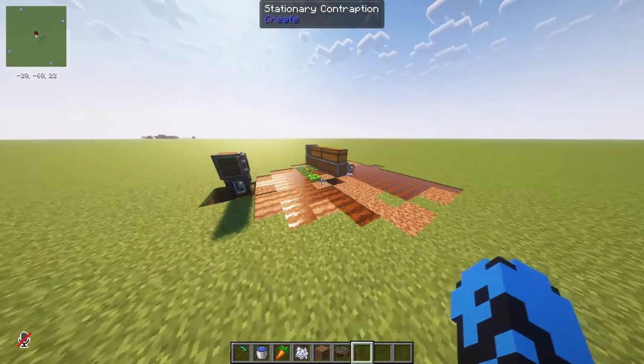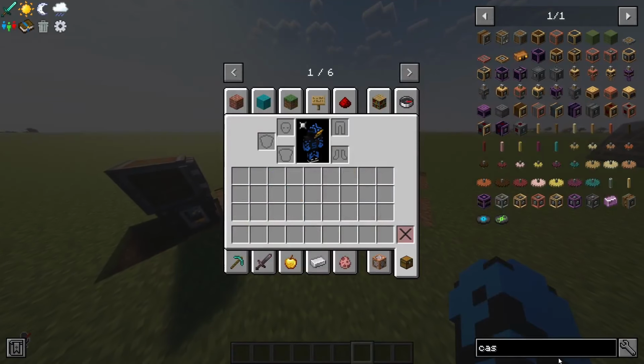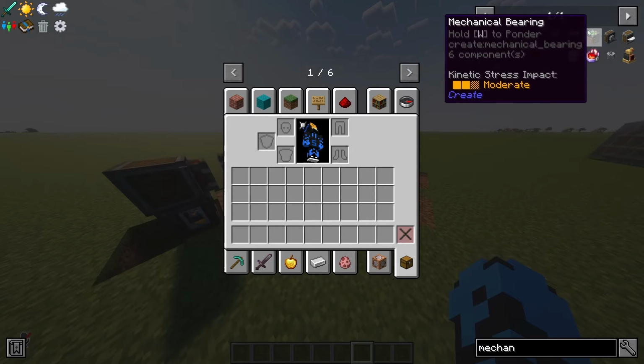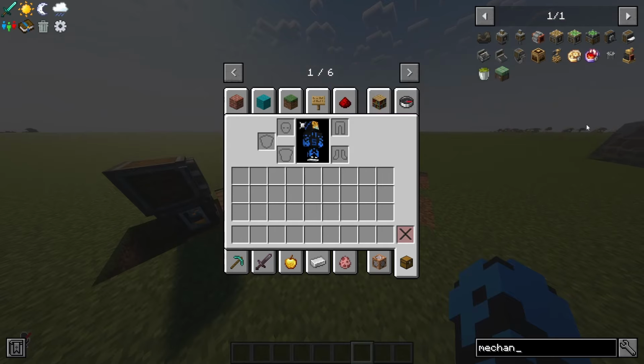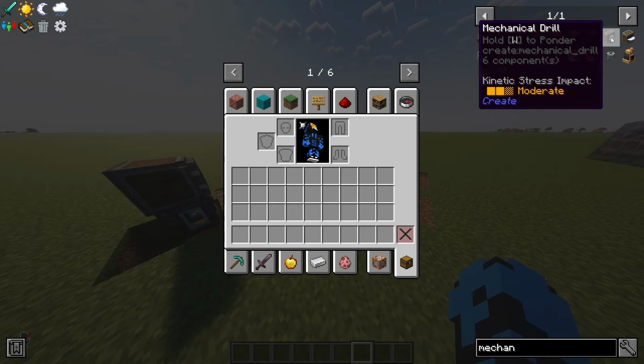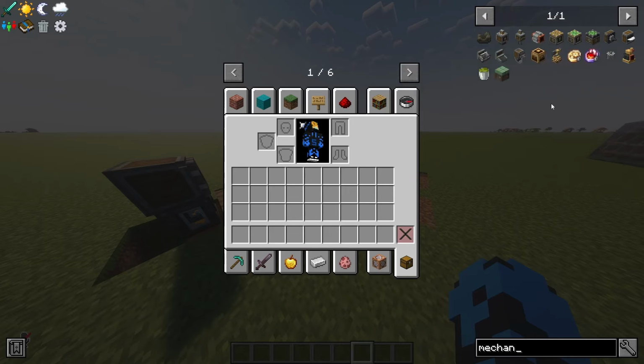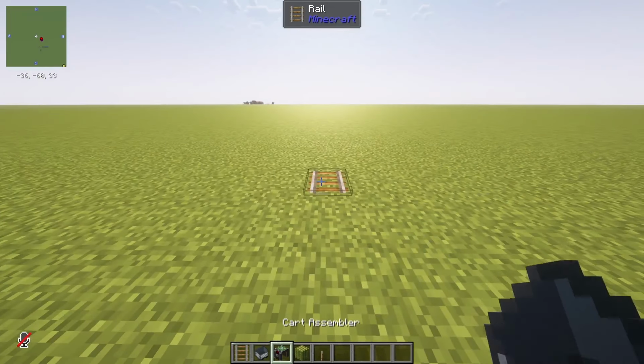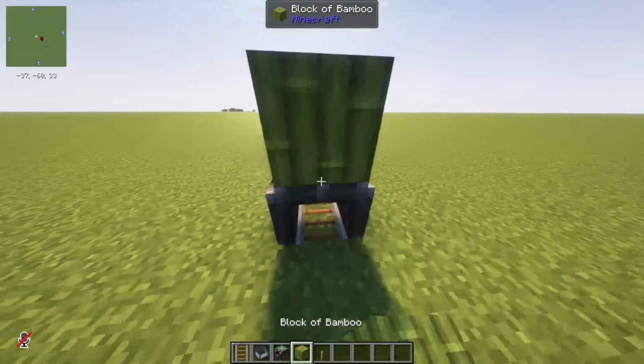Now there are so many other things you can do with contraptions. If I just go here and search mechanical, these are all the things you can put on contraptions to do things like drills. You can make your own drill, because you can use things like minecarts that will actually push your contraption. Now, if I want to put something on a contraption, I can place down a rail, place down the cart assembler and build my thing.